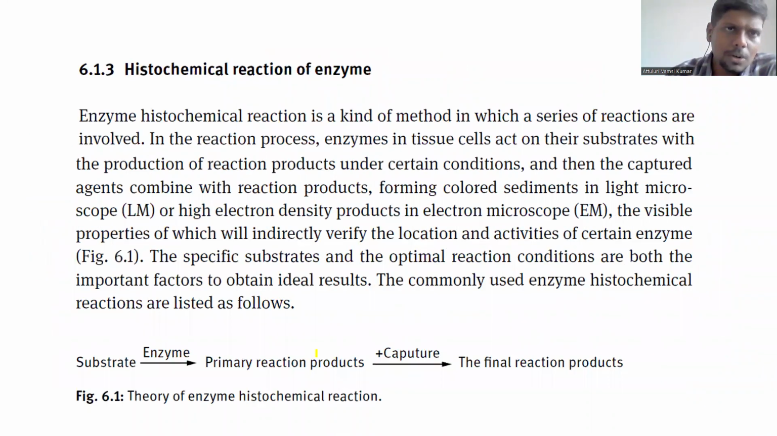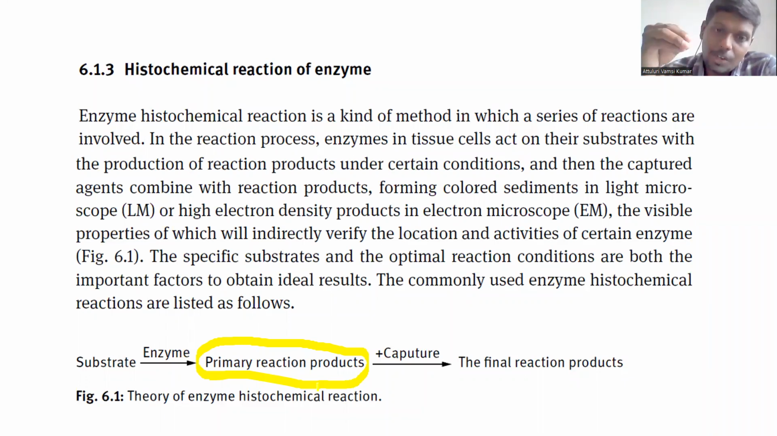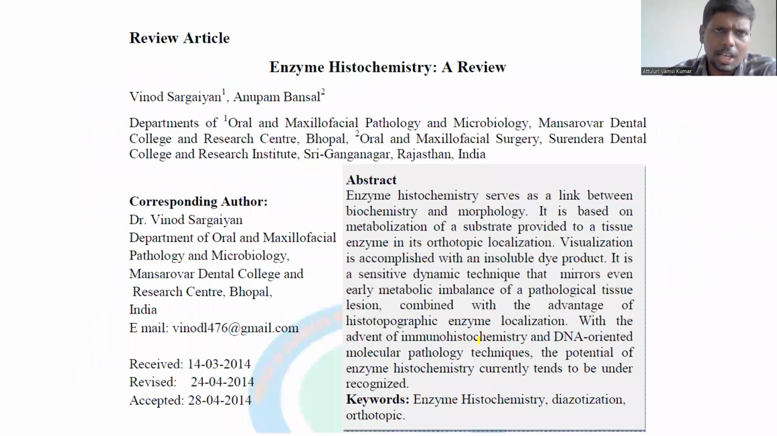Then the histochemical reactions. As I stated, the enzyme is present in the tissue, and upon adding substrate, this makes a primary reaction product. This product doesn't have any color, so we need to add certain capture molecules to visualize the product. These capture molecules give us a final coloring reaction. So this is the basic idea of enzyme histochemistry, and it has ample applications in clinical diagnosis.